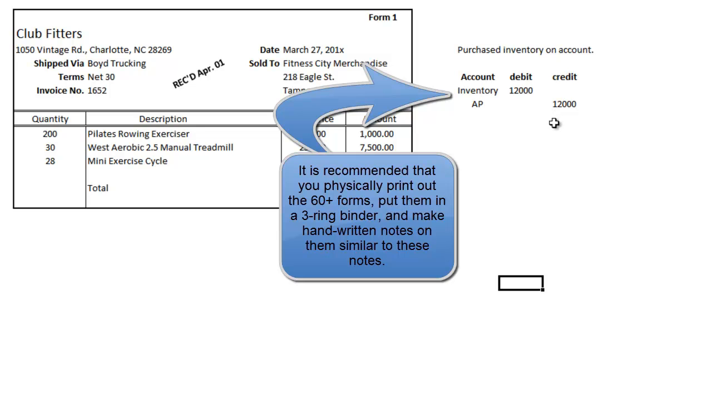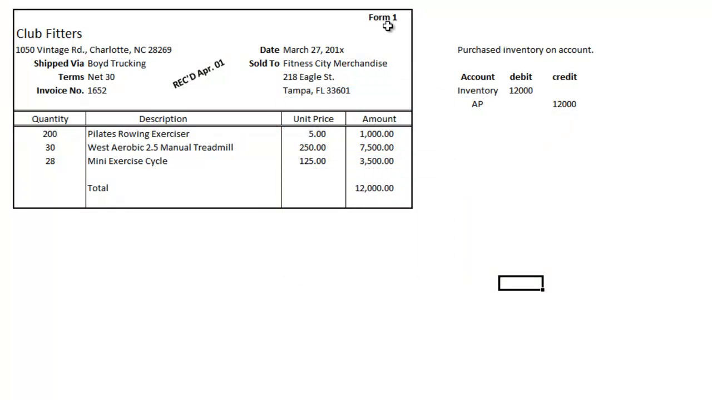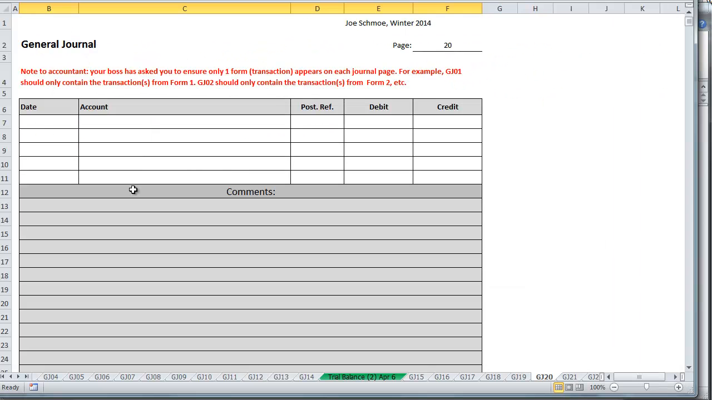So where in our Excel spreadsheet do we journalize? The rules that this company is following is Form 1 is going to get journalized on General Journal page number 1. If this was Form 2, then it would be journalized on General Journal page 2. So how do we find the General Journal 1 page on our Excel spreadsheet? Notice we are on General Journal page 20. I can tell because this says General Journal, this says page 20, and also it says GJ20 here.